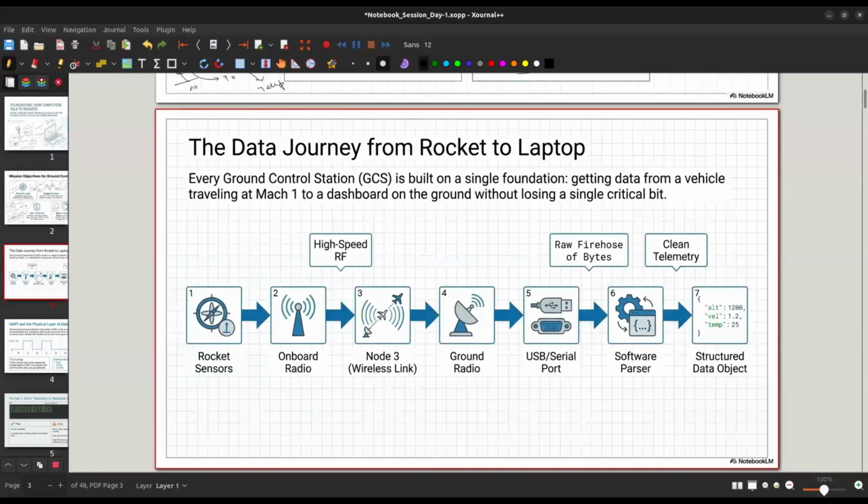Which microcontrollers are used in satellites? Usually they go up with Pico, Arduino and ESP32. ESP32, I haven't seen anybody use it, but still, that's an option.